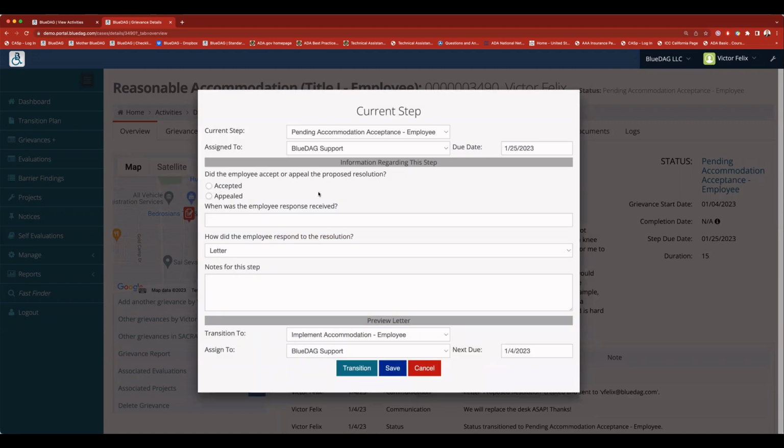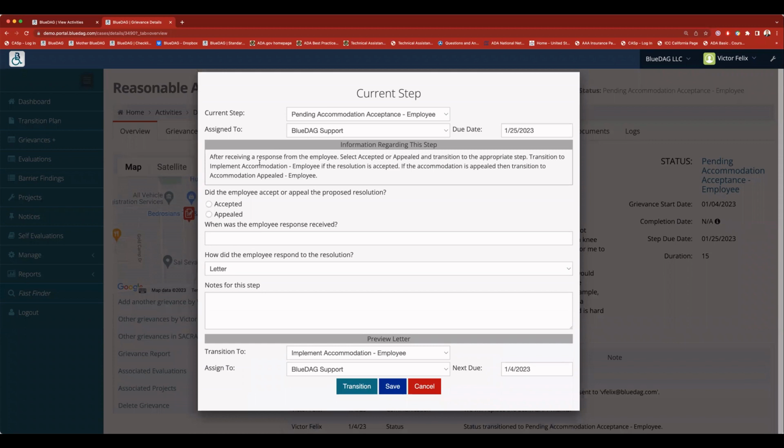Note that the requester has an opportunity to appeal our proposed resolution. The information for this step indicates how to transition it based on the requester's response. The power of BlueDAG's reasonable accommodation workflow is that it captures all information about the case at every single stage of the process. If questions arise, the case history can be reviewed easily and due diligence is supported through automatic documentation. In this example, we'll say that the requester accepted our proposed resolution.